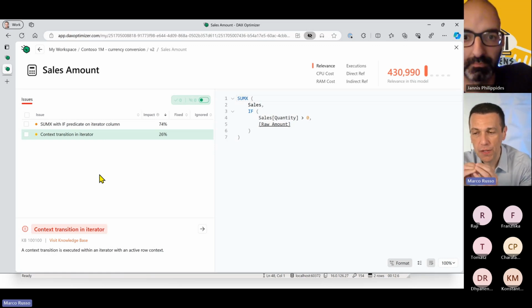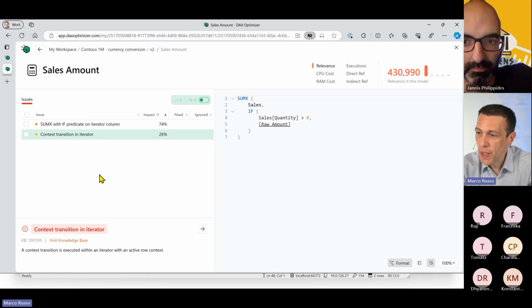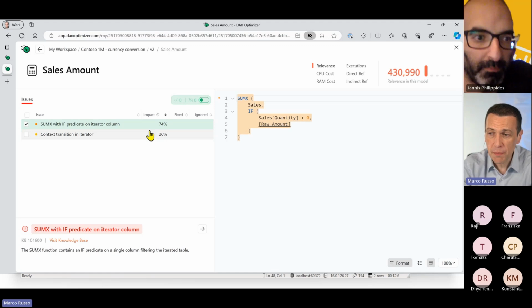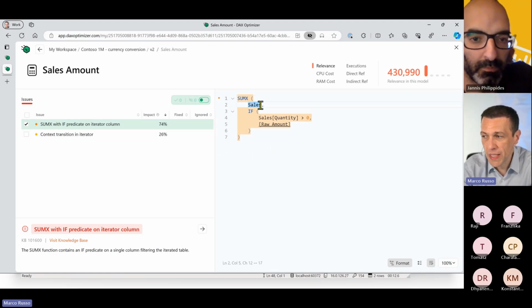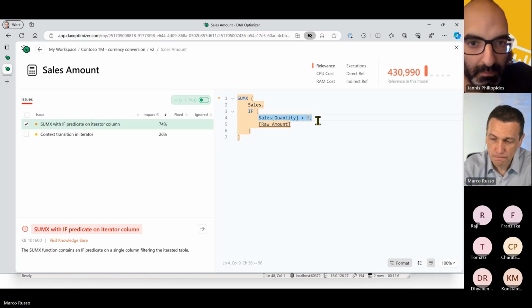So I can focus and spend my time on the more important issue first, because it's the one issue that affects more the code. Let's take a look at this particular issue. This particular issue in this example is I'm writing for each row in the sales table, I'm computing the row amount in sales only for the rows in sales where sales quantity is greater than 0.